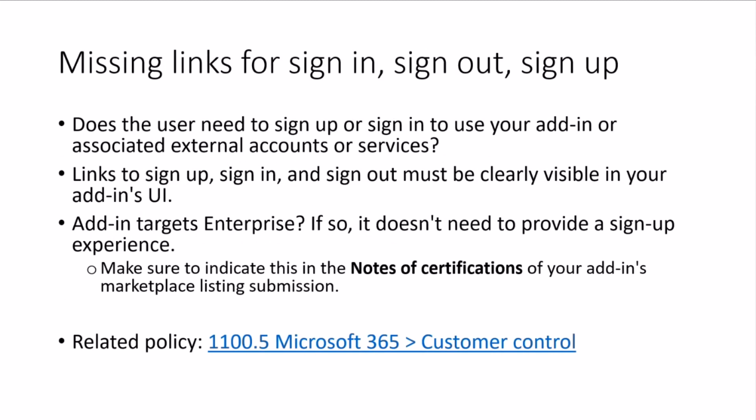Next up, missing links for sign in, sign out, or sign up. So as we pointed out before, some add-ins need to connect to other accounts or services. And so if that's the case and they need to sign in or sign up when they need to use the add-in, you want to make sure that those links are very clear and prominent on the add-in's UI. If they've signed in, then the sign out link should be very clear, that they can just click that and they're out.